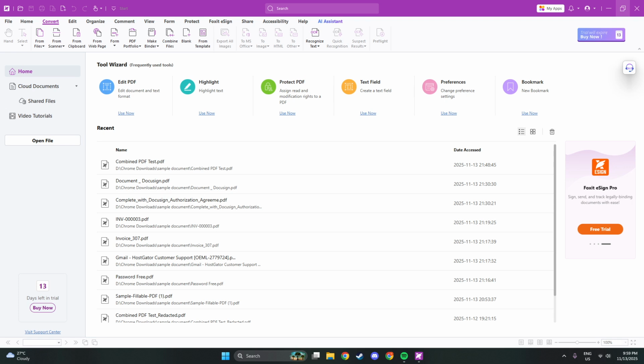First, you'll want to open the Foxit PDF editor on your computer. Once you have Foxit launched, we're going to navigate through some simple menu options. Head over to the top left corner of your screen and click on File. From the drop-down menu, you'll see a couple of different pathways to reach the combining tool.